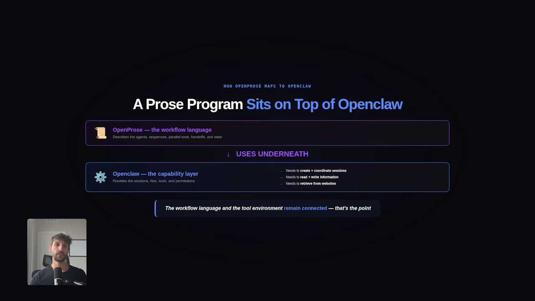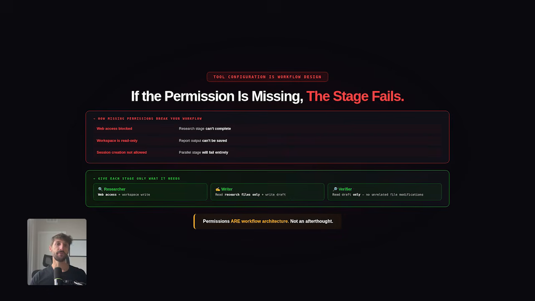When it needs to retrieve information from a website, it uses the available web tools. This means your permissions still matter. If the workflow requires web access, but web access is blocked, the research stage cannot complete. If the workflow needs to write a report, but the workspace is read only, the output cannot be saved. If the workflow tries to create a new session, but the capability is not allowed, the parallel stage will fail.